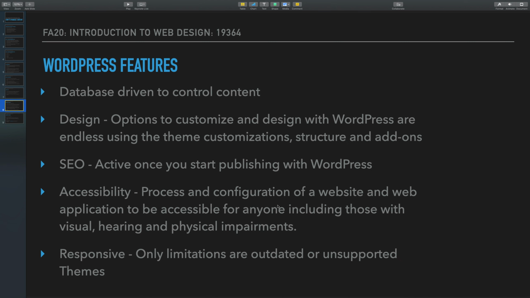So for WordPress, and you'll see this in other content management systems, but now we're speaking solely for WordPress, the features that you'll see: it's database driven, which allows you to filter and access content based off of categories, terminology, tags. The database itself lets us organize and filter the content. The design: at times it feels like unlimited options to customize and design with WordPress. So you can actually use WordPress itself to design and implement your brand. But you also see this through theme customizations, the structure of theme templates, and secondary add-ons or plugins.